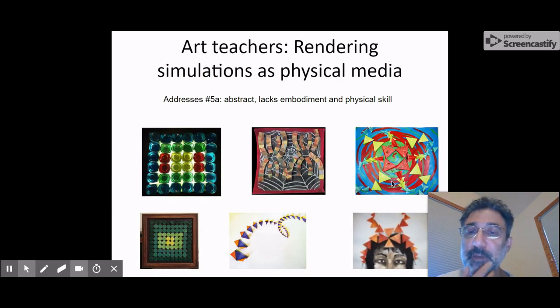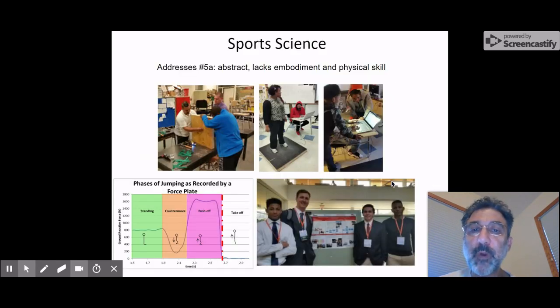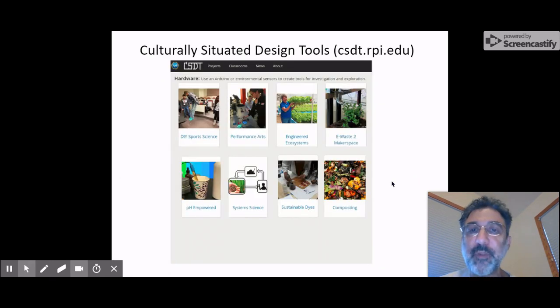So my colleague Audrey Bennett in University of Michigan works with art teachers. So once the kids have their virtual design, they can physically render these creatively as artistic endeavors. We work with folks in sports science, so the children are creating their own ergonomics laboratory to measure their ability to jump and run and dribble the ball. We work in areas like sustainability, so the children are creating their own sensors and running their own experiments in urban farming and sustainable dyes for fabrics.